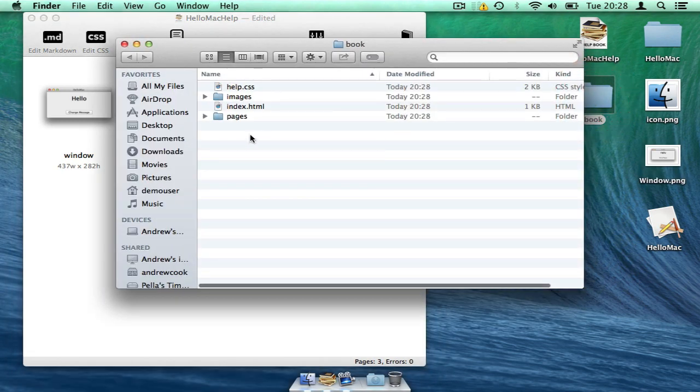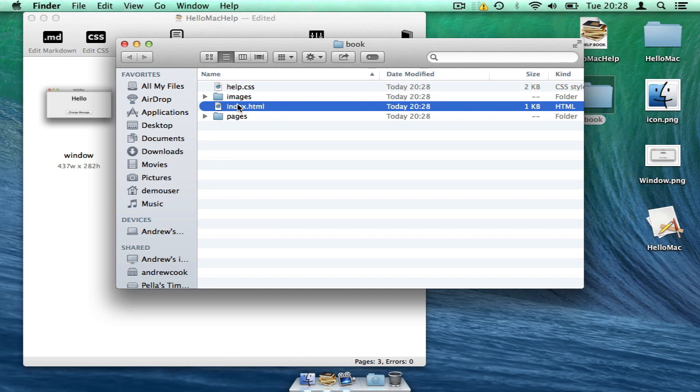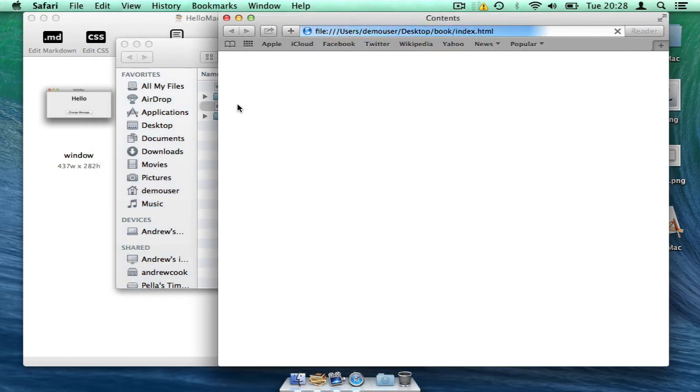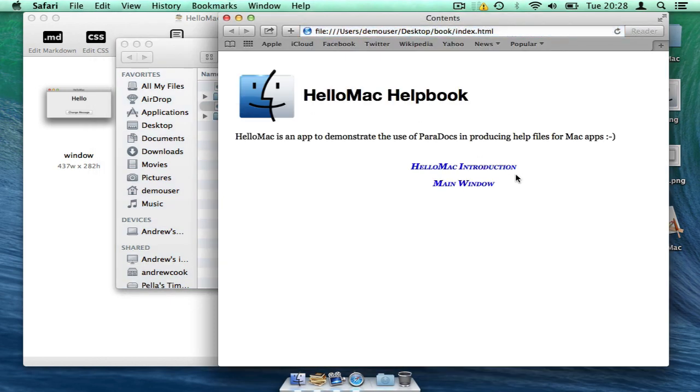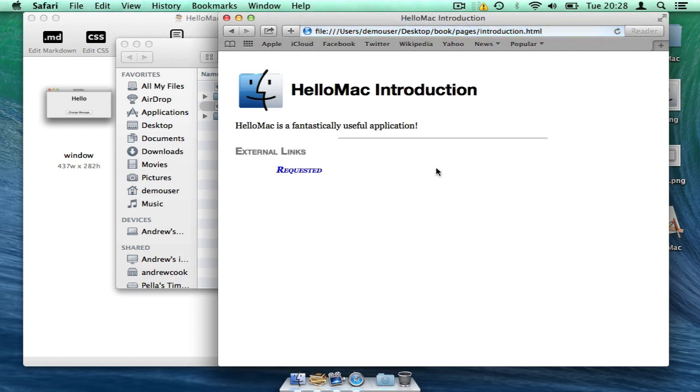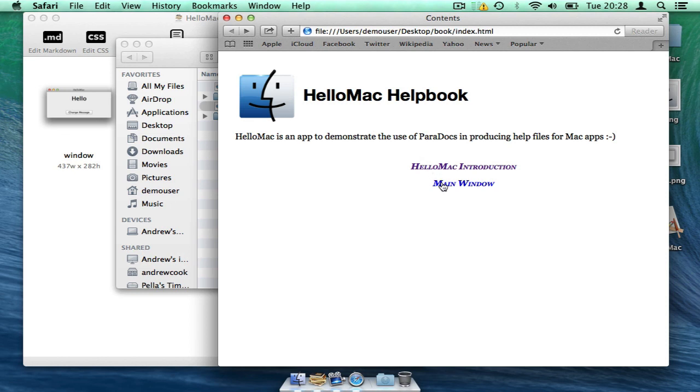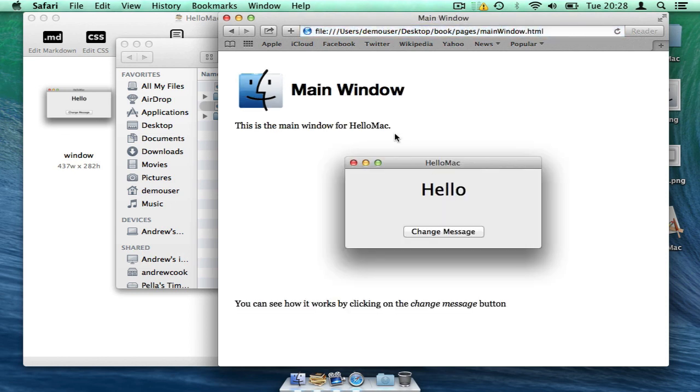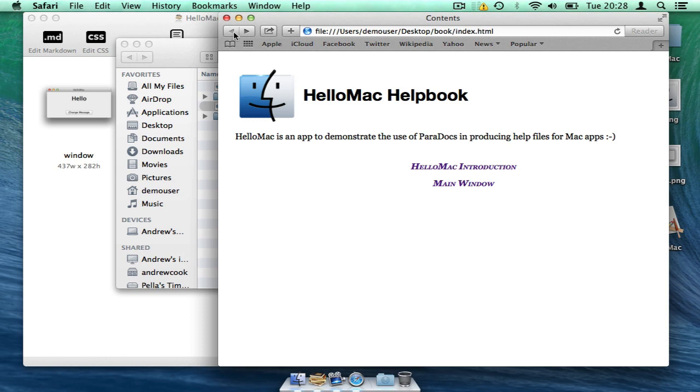If we open this directory, we'll see the files in here. If we open index.html, up pops the help book we just demonstrated. So here you can see the icon that we told to represent the app. We have the list of pages that we tell to include in the contents page. You'll note the @hello page is not listed, but the text on the @hello page is here.